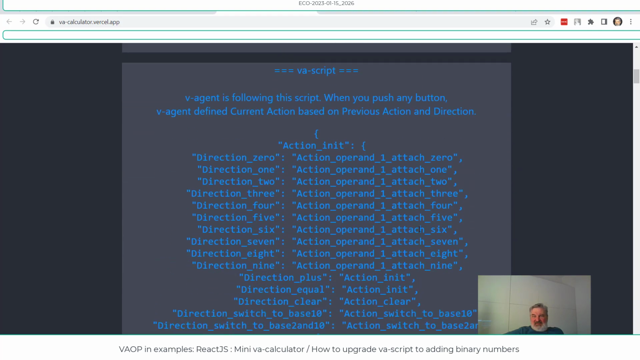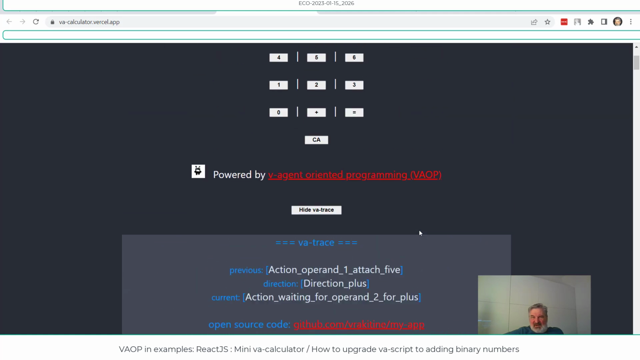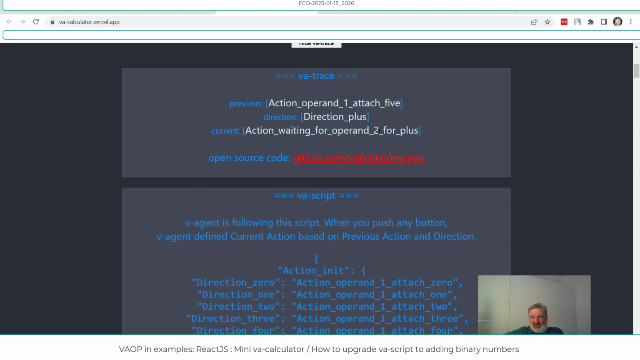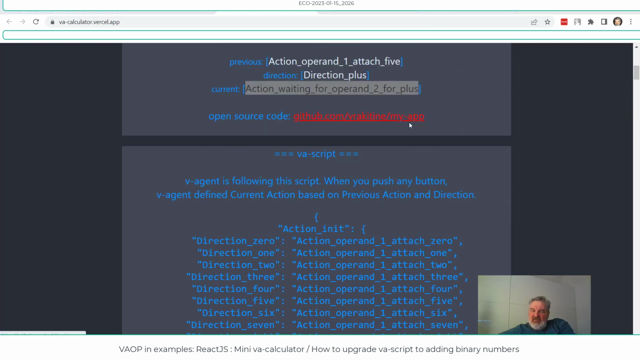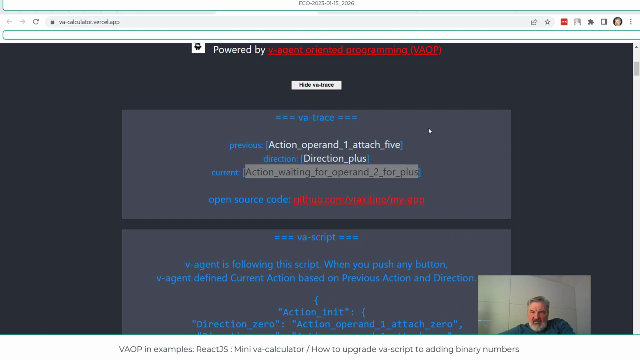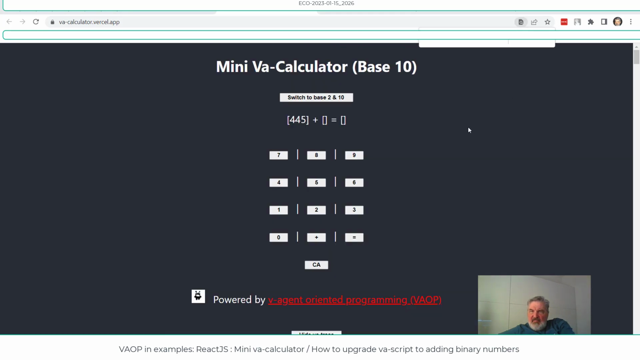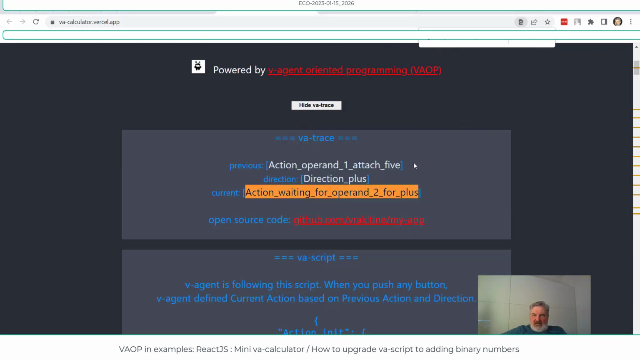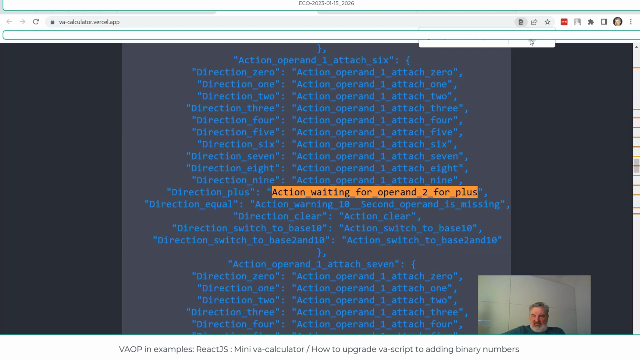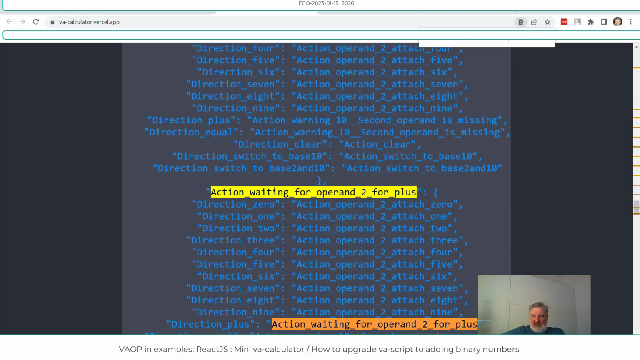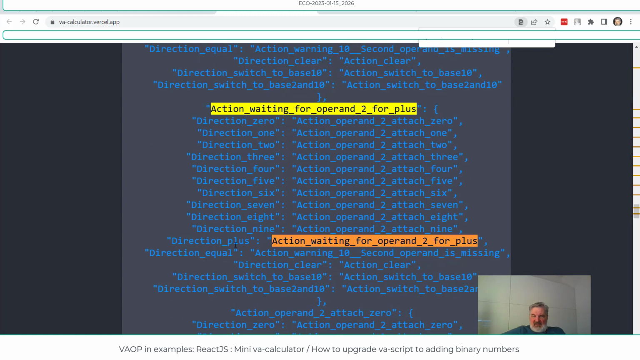And here is the script. In script 44, for example, we are now in waiting for operand 2. We can find it here. It means let's follow our algorithm. Let's find copy. Let's find where it is. Direction plus. Yes, we are in direction plus. Action: waiting for operand 2 for plus. If we push plus again, we will stay in the same action.